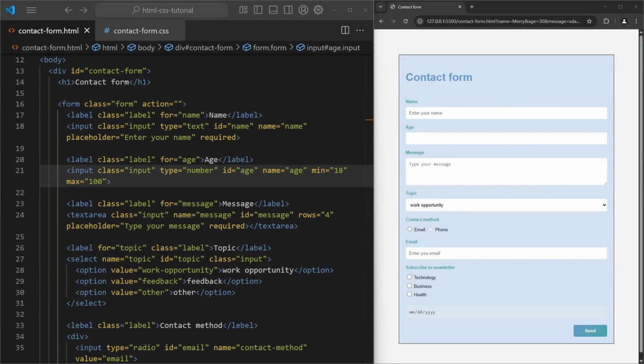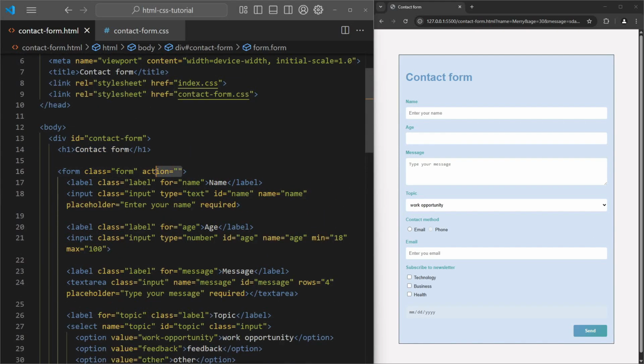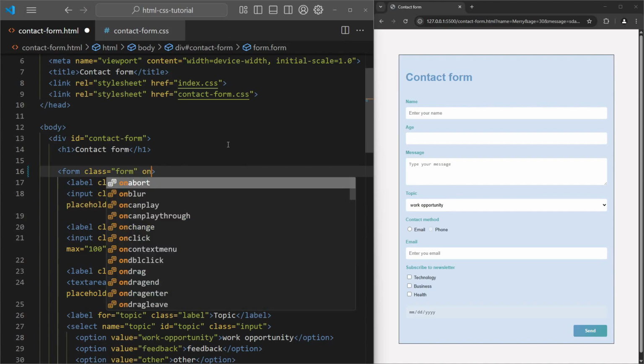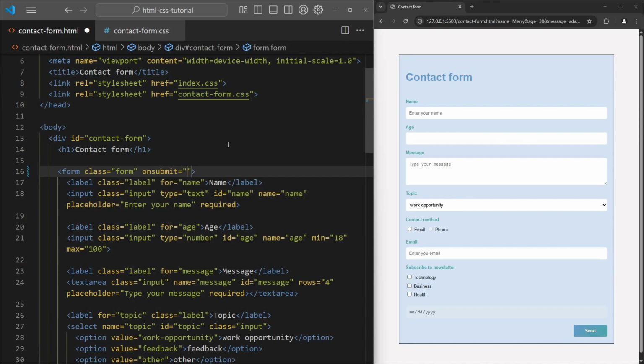Let's wrap up this chapter by making something actually happen when the user clicks the Submit button. When a user submits a form, an event is triggered. We can use this event to perform an action, like showing a message. So let's add onSubmit attribute to our form. The onSubmit event fires when the form is submitted. And we will write a simple JavaScript function to handle this event.